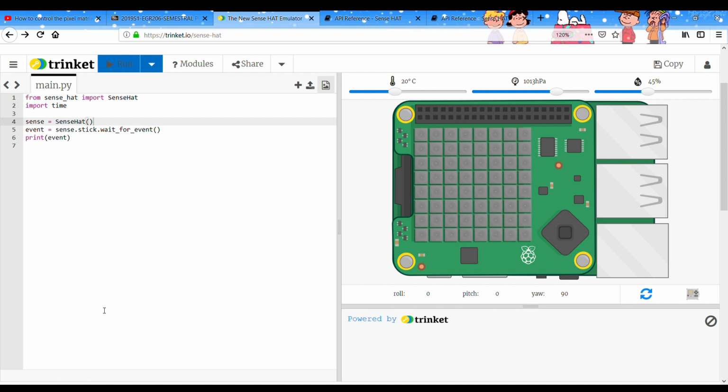To activate the joystick to work in the emulator, remember to put your mouse on top of the SenseHat graphics over here, the diagram, and click on it. Okay, let's run the program now.